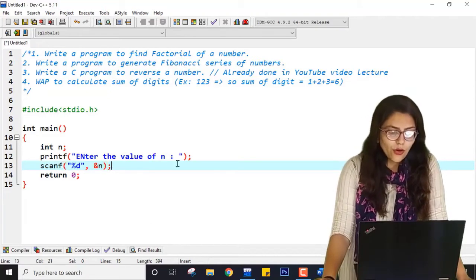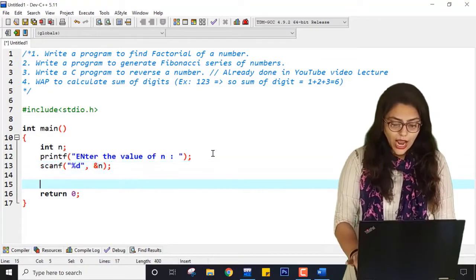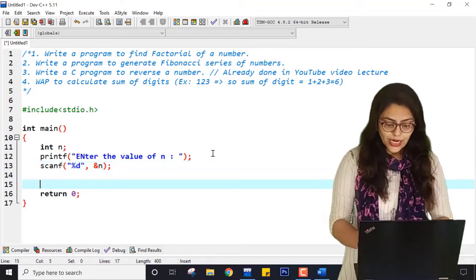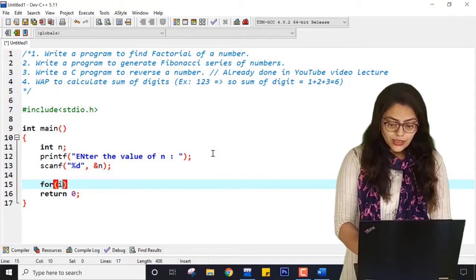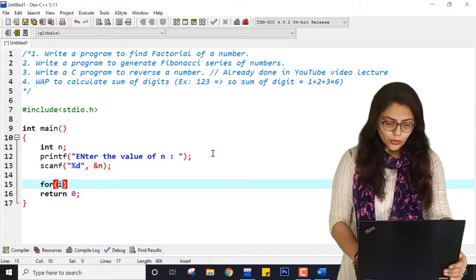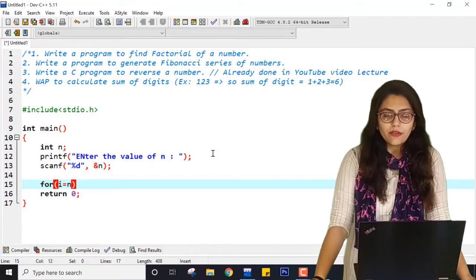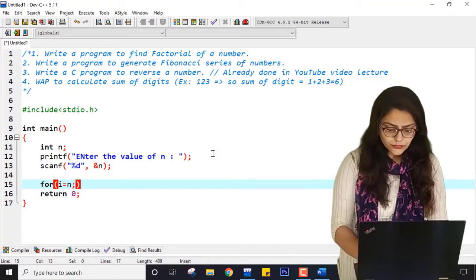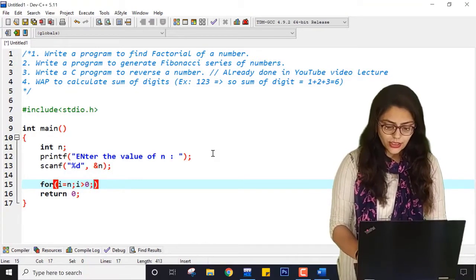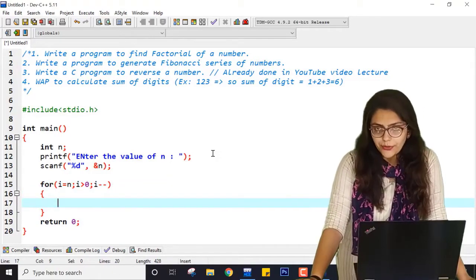Now you can take the value of n from the user by using this statement. I can use any loop, but I am using a for loop. There are two ways, and I am going to show you both of them. Either I can start i with n. Whatever value is entered by the user will first be assigned to i. Until the value of i is greater than 0, i will be decremented by using the decrement operator.